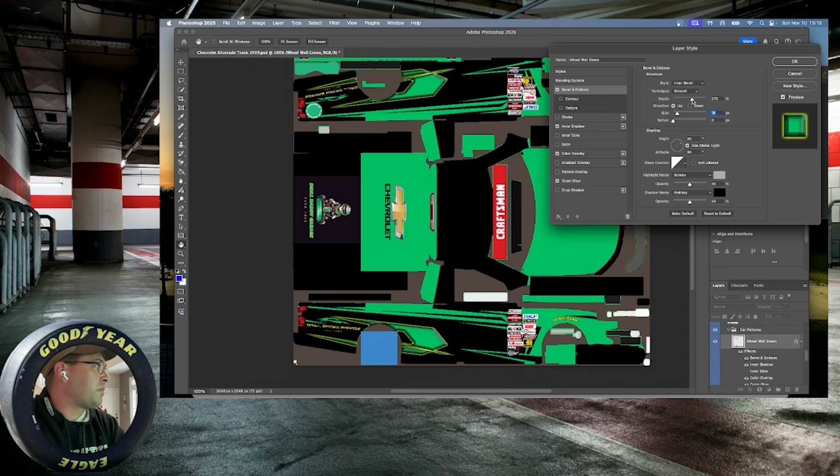So we can change the depth. Maybe we don't want 500%. Maybe we want to dial this back, so we want to go like 300%. But we want inner bevel. Do we want outer bevel? Do we want to emboss it? There's so many different ways we can go about this. So let's go with the inner because the inner bevel looks like you just chopped it off, like it's 3D.